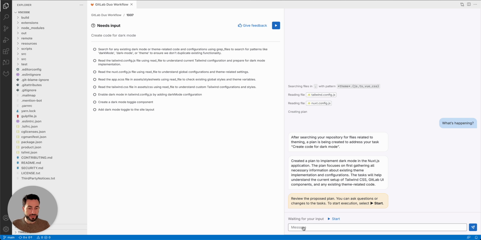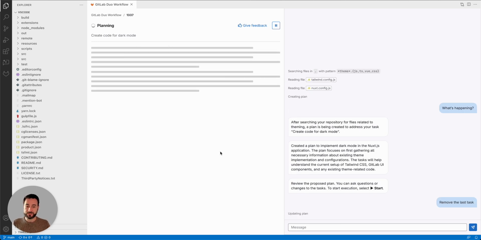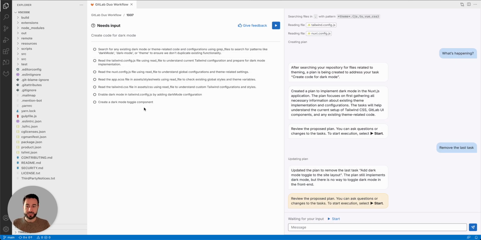So when I send a message, it is working. It enters the planning stage again, updating the plan, and it effectively removed the last task. And it came back to the needs input stage. It gave me a description of what it did to the plan. And again, we have this message calling our attention to review the proposed plan. You can ask questions or change tasks. To start execution, select start.